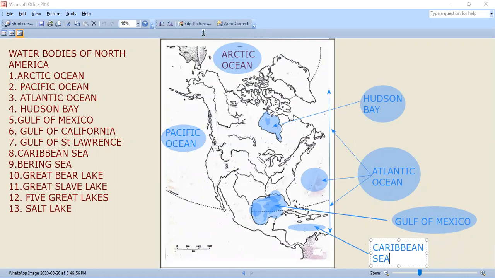Okay, this is Caribbean Sea, so this is done. And so we are done with Caribbean Sea also. Now we have to do the other two gulfs which are left. One is Gulf of Mexico. I'm sorry, Gulf of California.